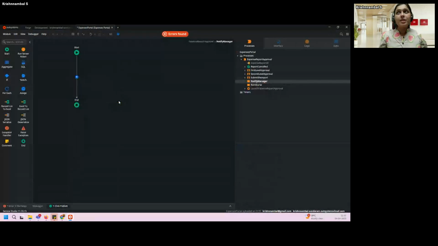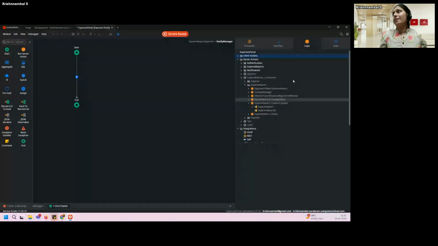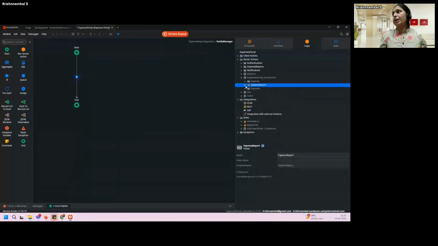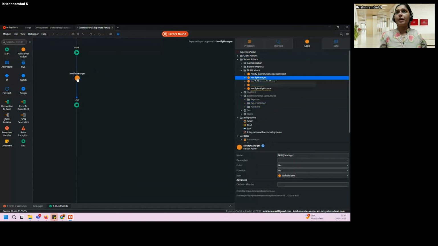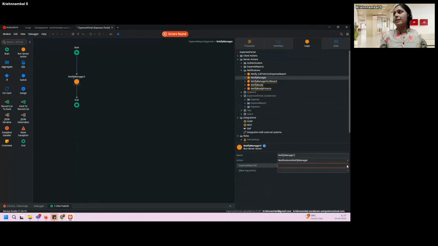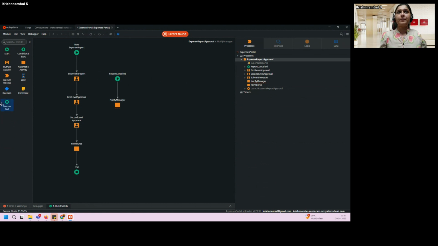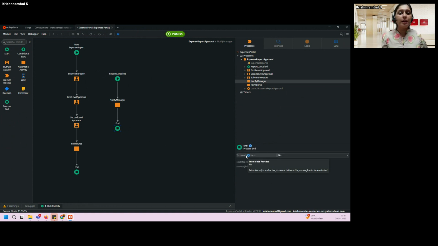Let me open this automatic activity. I have an action called notify manager, notifications, notify manager. I'll simply pass the expense report ID. That's it. So this action will take care of notifying the manager, with an email or whatever. Then let me drag and drop an end node. And every end node has a property called terminate process.